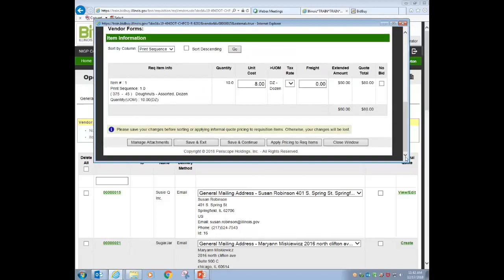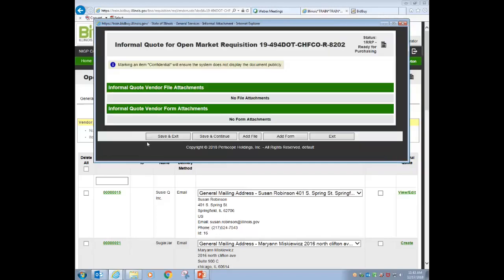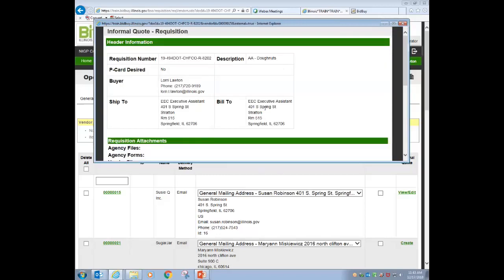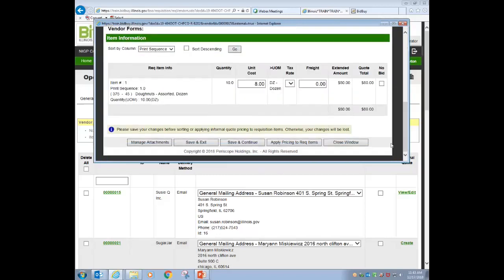And let's say you received this as an email and you wanted to scan that email into the system and attach it, so that you had the email you received with the quote. You could go ahead and add that email as an attachment here, and you would then have everything in one place for this particular quote. So that's the quote process. It really doesn't get much simpler than that.